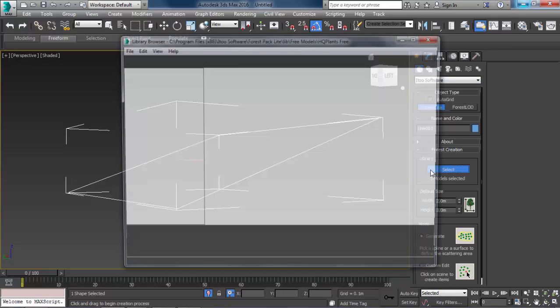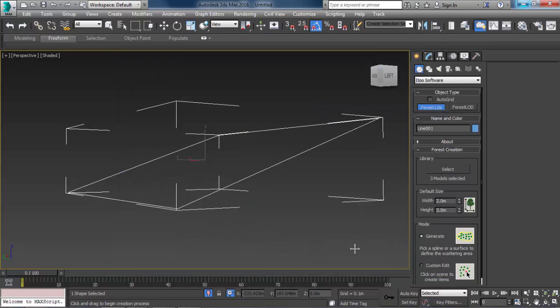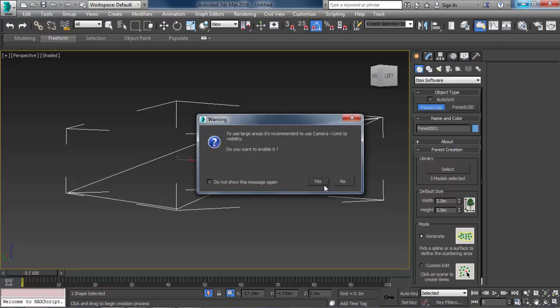First, hit select. It will give you here the free models. You can select from those or add your own. So for now I'll use the birch, bonsai pine, and the maple, and I'll hit import selected, and I'll choose the spline that we have.